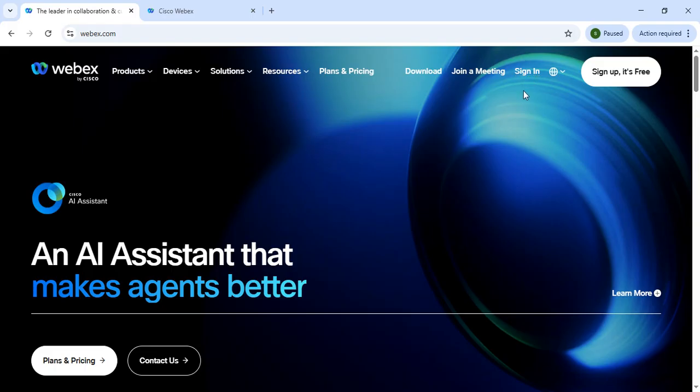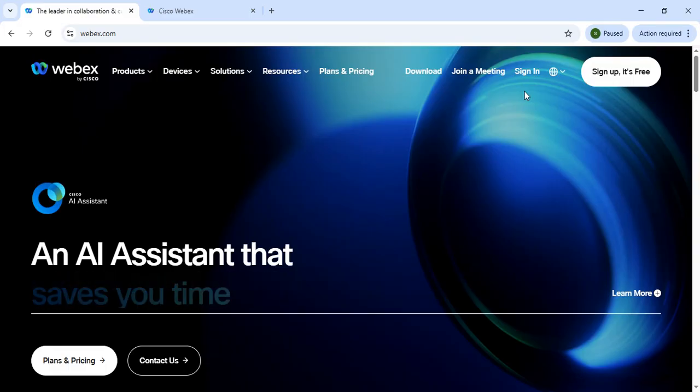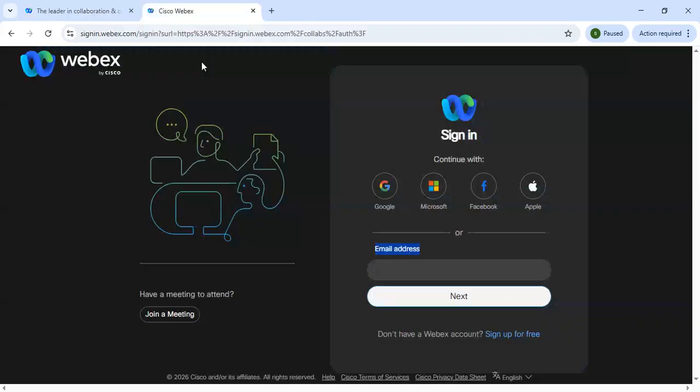Once you're on the login page, WebEx offers you a few different ways to sign in, making it convenient based on what accounts you already use. You can choose to continue with Google, Microsoft, Facebook, or Apple. This is a great option if you prefer to keep all your online activities linked through one of these accounts. Simply click on the option that suits you best and follow the prompts to log in.